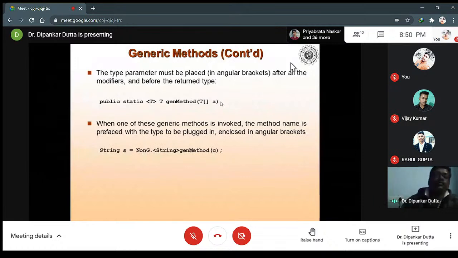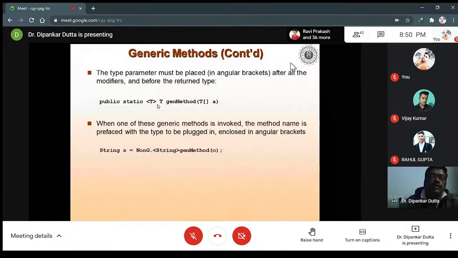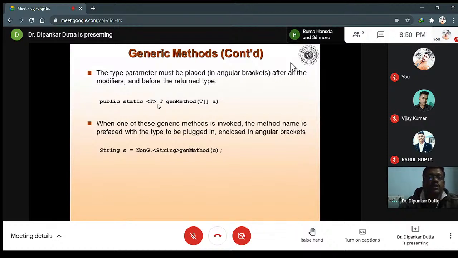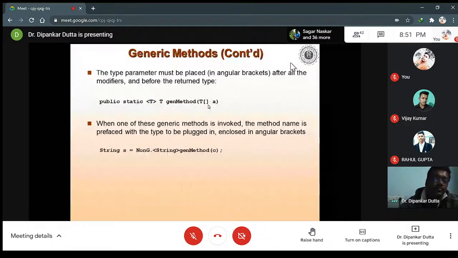Okay, so as I have told earlier, if you want to declare a generic method, that generic method may be a member of an ordinary class, or it may be a member of a generic class. So how can you declare a generic method? The general syntax is: public static, then within angular brackets T, then T genericMethod, then T a in brackets.